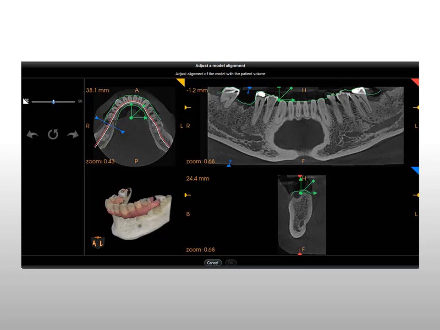When you open the Adjust a Model Alignment window, the aligned model and patient volume are displayed in the 3D view screen. The outline of where the model's soft tissue meets the slice planes is displayed as a green line in the Axial View, Reconstructed Panoramic View, and Oblique Coronal Cross-Section View screens.